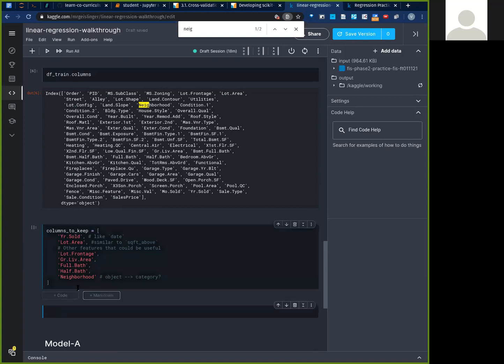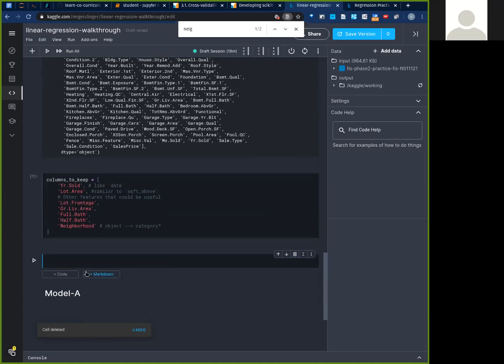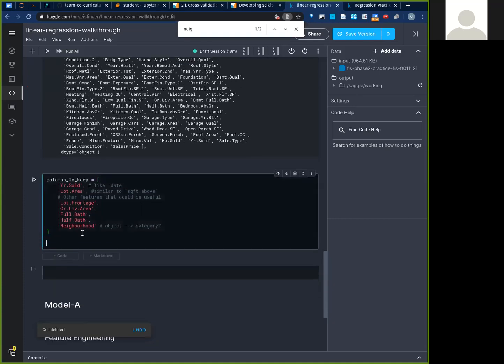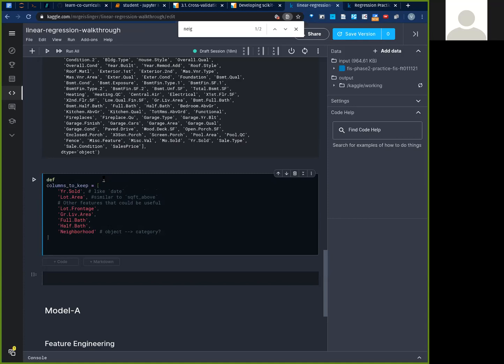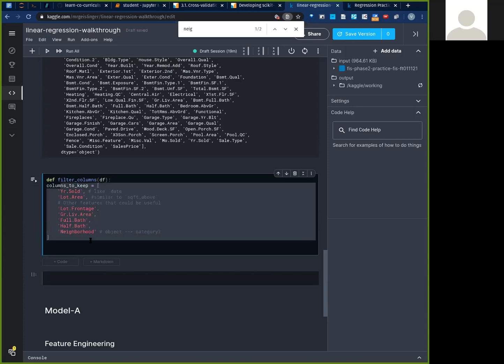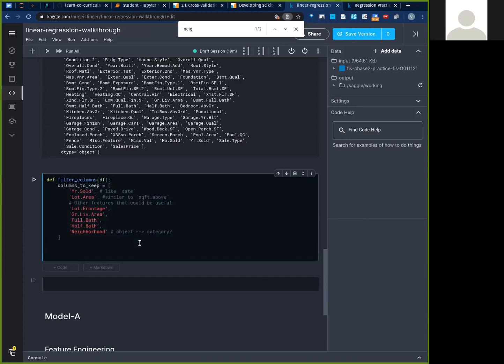Okay. So oops, not marked down. So I'm gonna write some code here. These are the columns to keep, and then I'm going to go ahead and use df train. This is where I'm gonna write a little function here. I'm gonna say define filter columns. Okay, and my data frame is going to be passed in here.